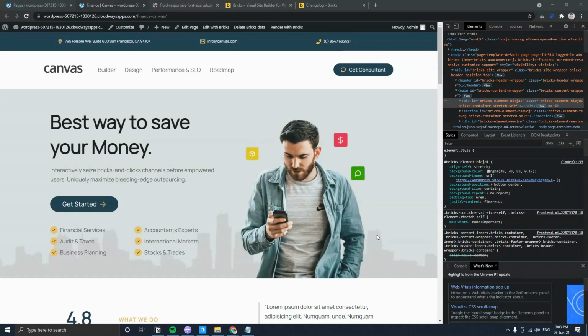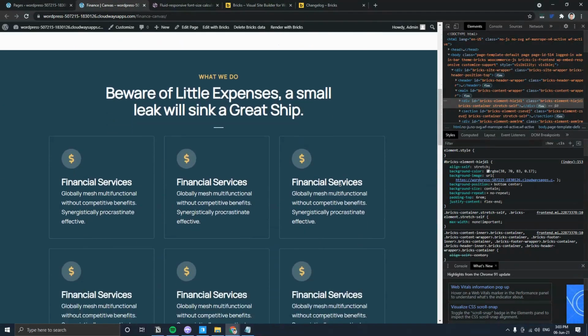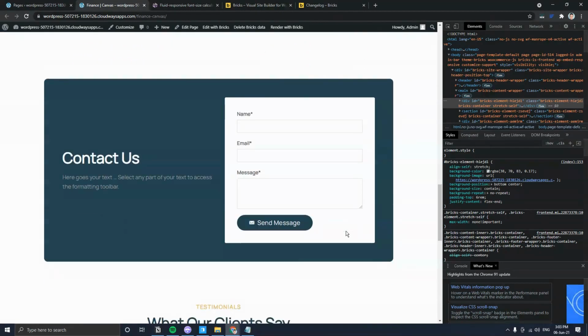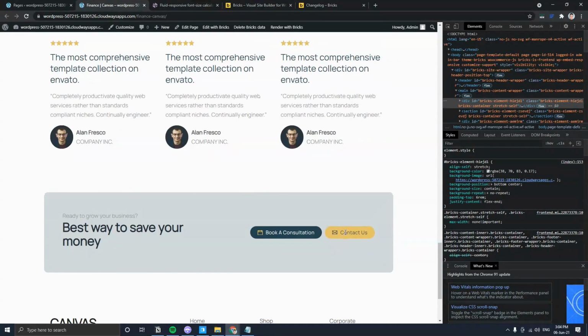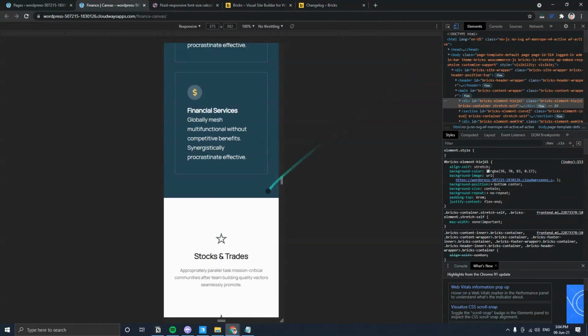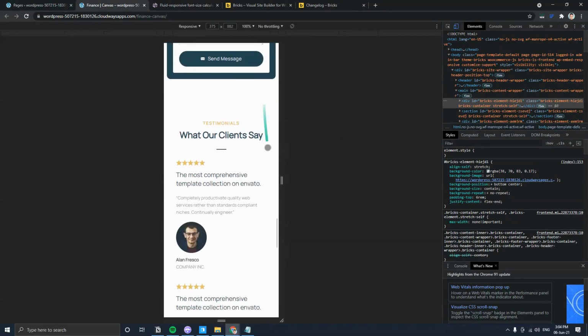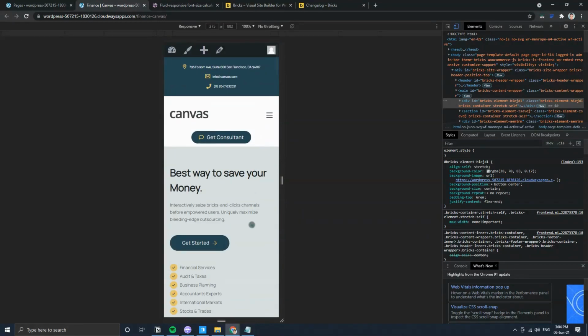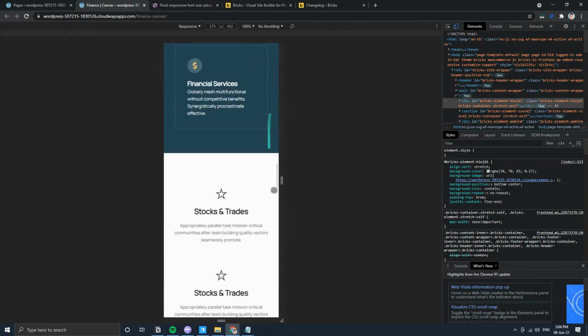Hi, this is Vance. In this video, we'll rebuild a one-pager with header and footer templates with Bricks Builder and make it mobile responsive. This will be a complete walkthrough and tutorial of how to build a decent-looking homepage with Bricks. So as you can see, this is the finished result that is built in Bricks. Okay, no extra plugins used.